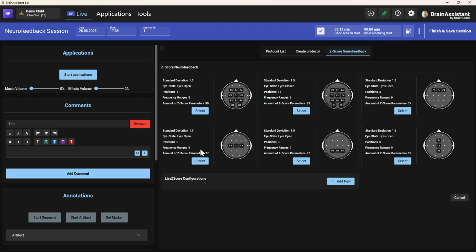So we are at more than 20 parameters. Parameter means positions multiplied by frequency ranges. So 3 times 9 equals 27. And obviously 11 times 9 is 99. Let's take a closer look at what I just talked about.